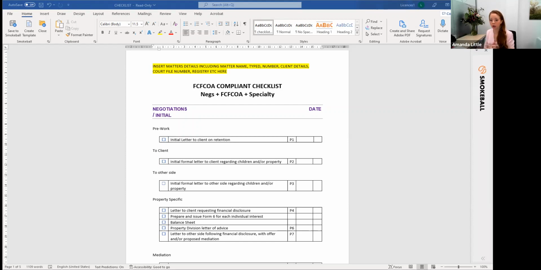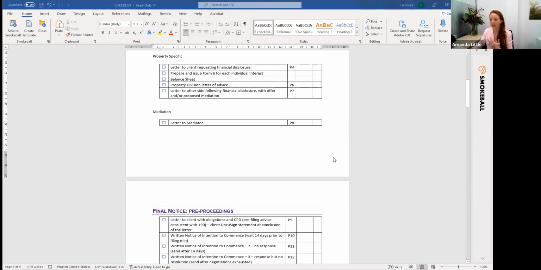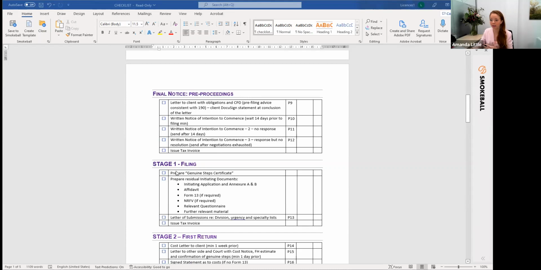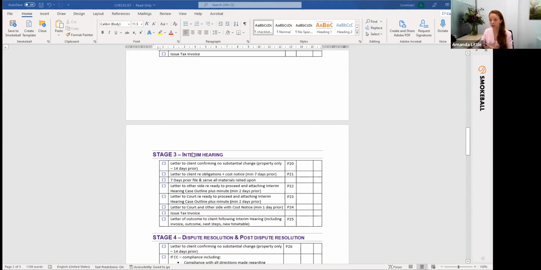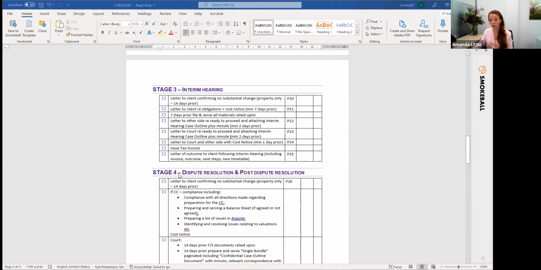So the first thing I'm going to show you is the master checklist. Now, if you're somebody who's with Smokeball, this is automatically available for double click and generation within Smokeball. If you're a non-Smokeball member, this is how it comes to you for you to see. So essentially, this is the compliant checklist, which shows you the negotiations, the final notice pre-proceedings, stage 1 filing, stage 2 first return, stage 3 interim hearing, and so on and so forth.